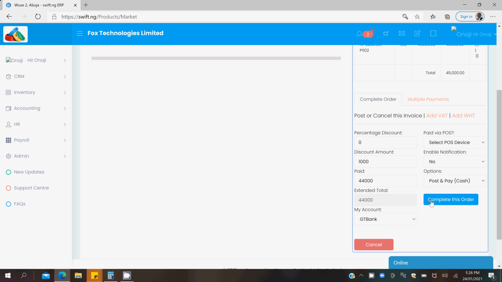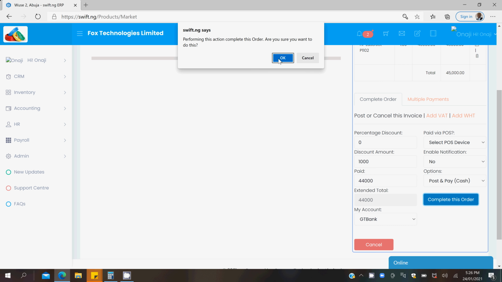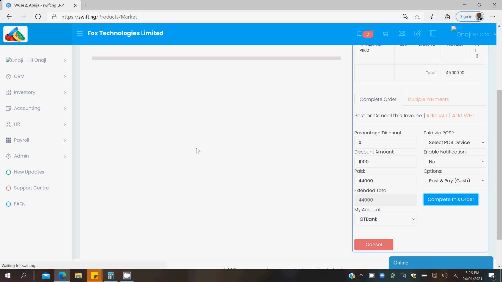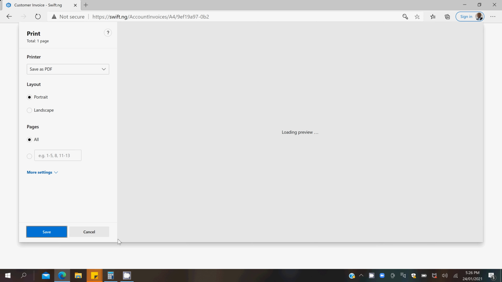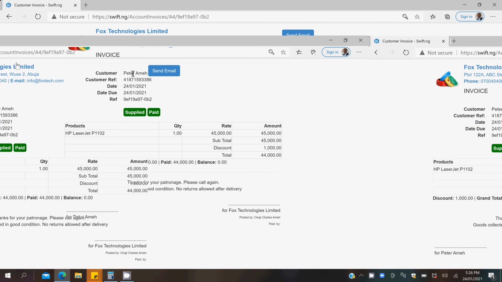I'm going to select post and pay for this very transaction, and then I'll click complete this order. Once I do that, it gives me a prompt to confirm. I'm going to confirm, and then an invoice is going to be generated for us. So we have an invoice that we can actually print out, but I'm not printing it out.